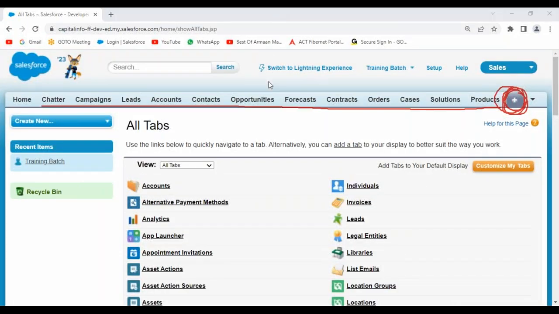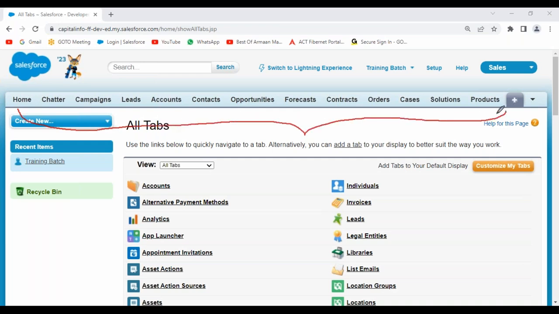Sir, can we customize the tabs that we have on this tab bar? Some of the tabs I don't want. I don't want this chatter tab. I don't want this forecast. I don't want this contract. I don't want this orders. I don't want this product. Can we remove these tabs from my tab bar? Yes, there is a possibility. The tabs available on the tab bar, we can customize them. How to customize these tabs? Now let's see practically here. Okay, clear? Now make a note of this one. Tabs.